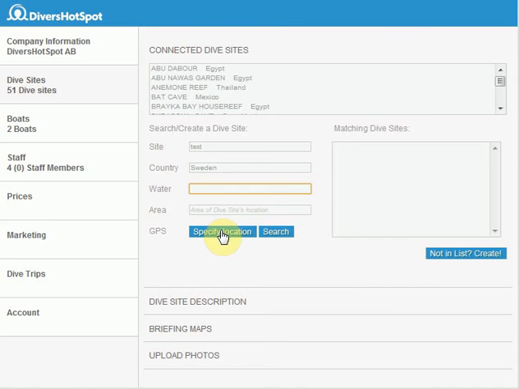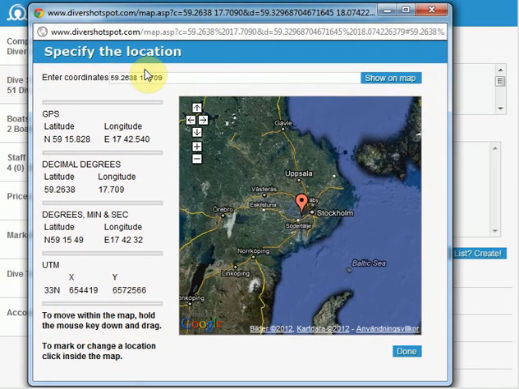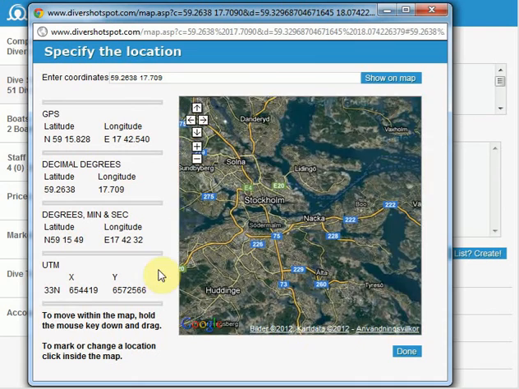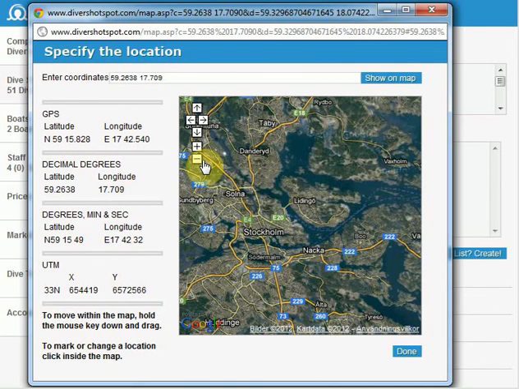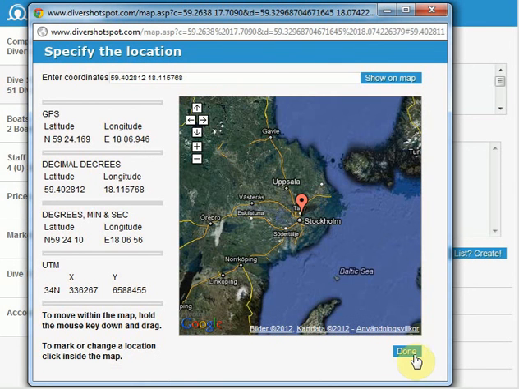Once you've done that, you should specify the location. Again, you should recognize this one. If you have the GPS coordinates, you just enter them up here and then click show on a map to see the location. If this is not the case, you should zoom in, and what I'll do now is I'll try and find a place where I know there is some dive sites. I think we have some in this area.